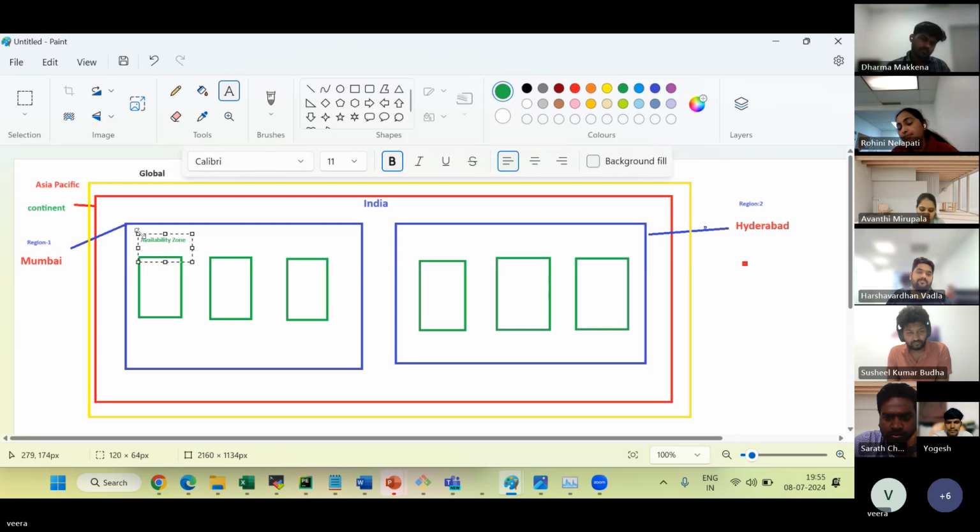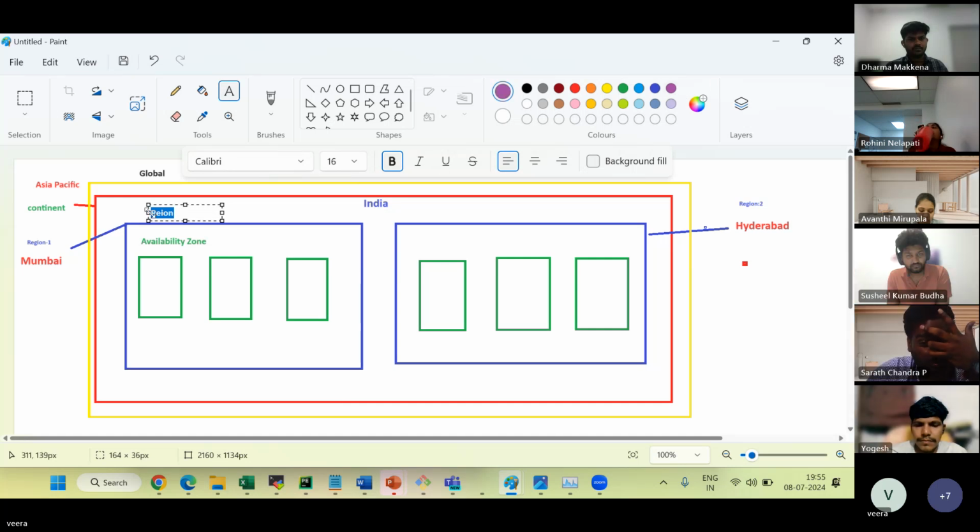Okay, let me increase the font here. This is the total availability zones. So this is region. So this is continent. We have to focus more on region and availability zone only. No need to focus on any continent and global. It's just for understanding the hierarchy of the network, so no need to worry about global and the continent here. We just have to focus on region and availability zone.